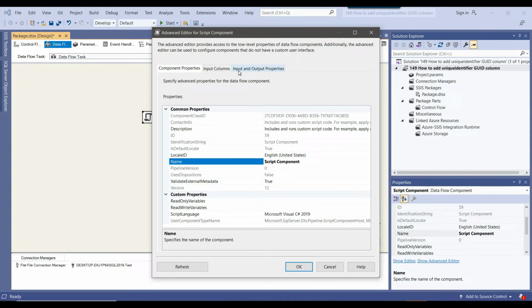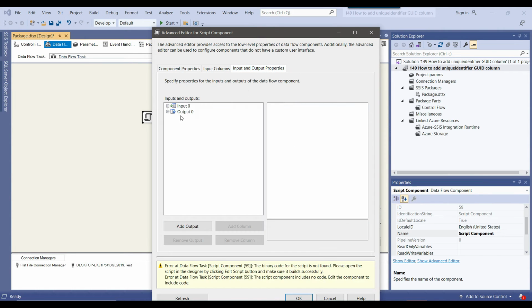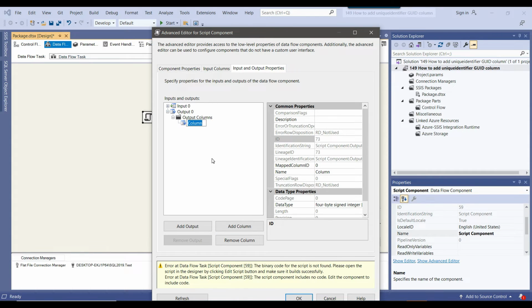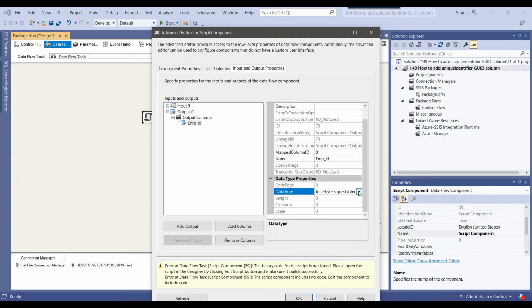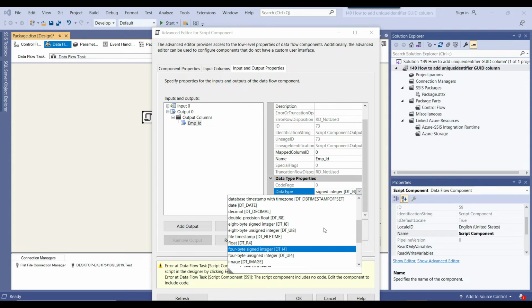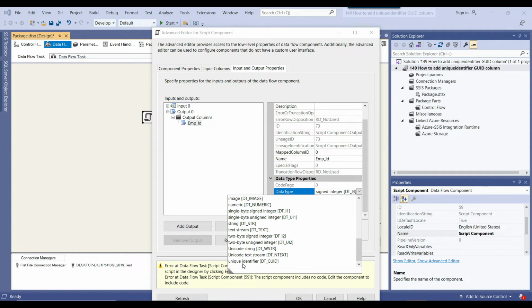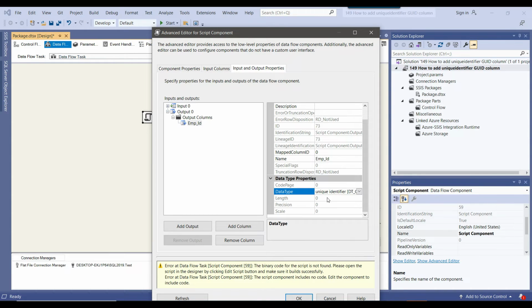Okay, and now we need to go to the input and output columns, expand the outputs, click on output columns, and now here we need to add a new column, EMP ID. So I can click on add column, and I will call this column EMP ID. Now from the data type we need to select the unique identifier data type. If you scroll down, in the end there is a unique identifier, dt_GUID. So we can select this data type.